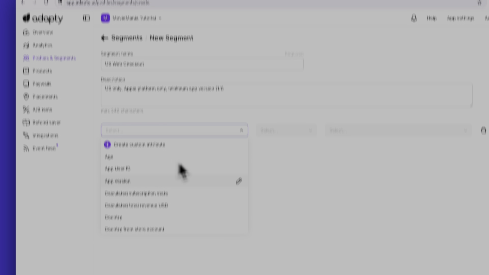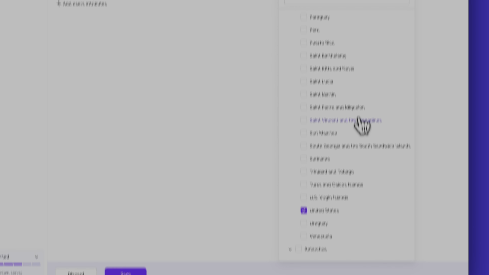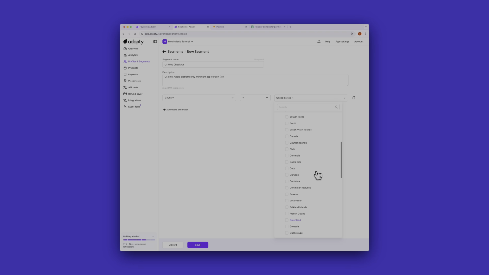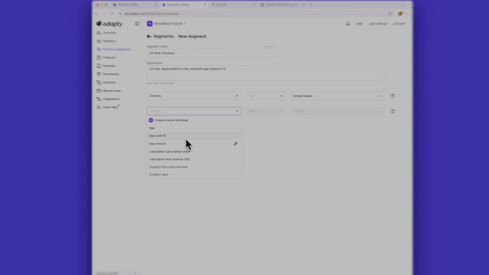We're going to then add some attributes to make that the case. So we're going to say country first. So you're going to open up the Americas, and then you're going to go down and choose the United States specifically. And so now this paywall will only be shown to people who have their country settings set to the United States. And then the next one we're going to pick from is platform.